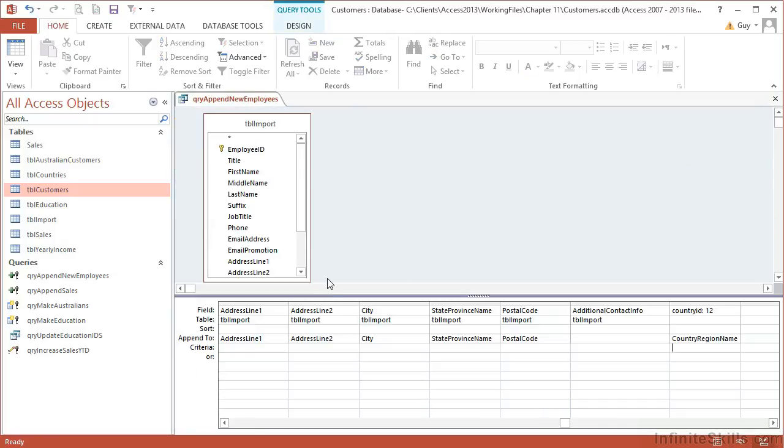So that's a much more controlled way of importing data. We import the data into a new table, let Access decide on the data type, but then use an append query to pick and choose which columns of data go into which columns in our existing tables.